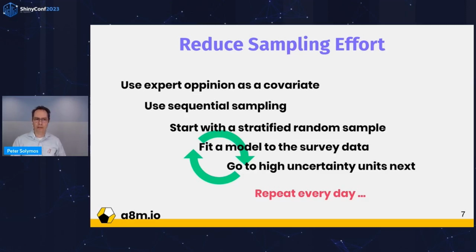So once you have this stratification to begin with, you can have a random sample. Once you survey that, then you can start the sequential sampling. And you can fit a model to the data you already have and see what kind of predictions you get for the unsurveyed places. And you are not only going to get the number of moose that you can expect, but also the uncertainty around that. Now, the goal the next day is to go to as many of the high uncertainty places as possible, because that's how you can reduce this uncertainty.